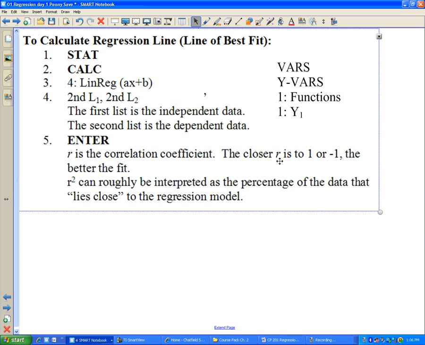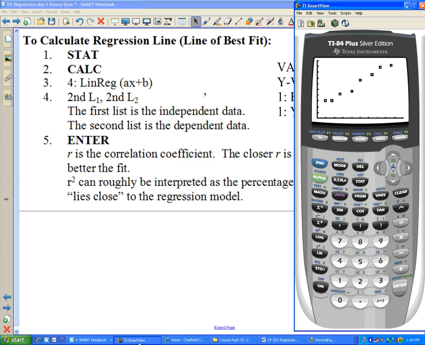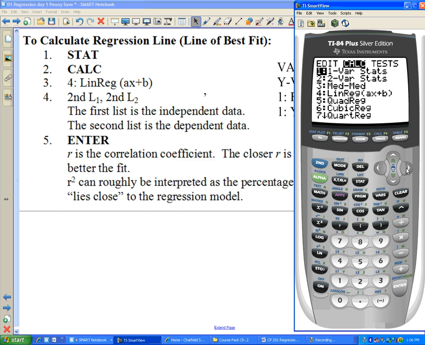R is a correlation coefficient. The closer R is to 1 or -1, the better the fit. R squared can roughly be interpreted as a percentage of the data that lies close to the regression model. So I'm going to show you a couple ways of doing this regression line so you can figure out which one you like best. Generically, I can hit stat. I want to arrow right over to calc. I want to choose number 4, linear regression, so I'm going to arrow down to it. You could just hit the number 4.